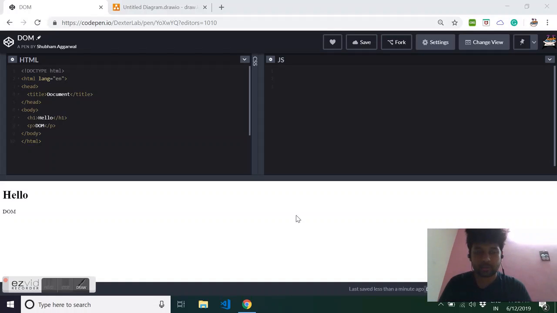Hello everyone. So today we will discuss the document object model in JavaScript. As you can see on my screen, I have some code in my HTML, which has an HTML tag, then a head with some title, and then a body and whatnot.